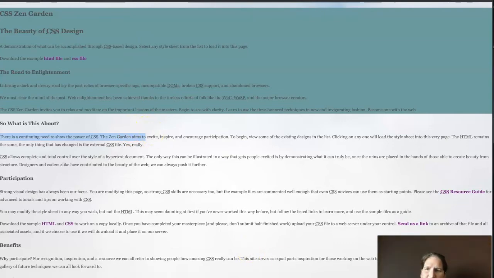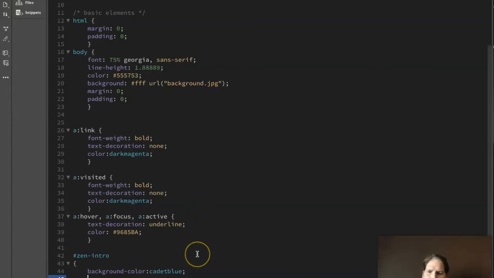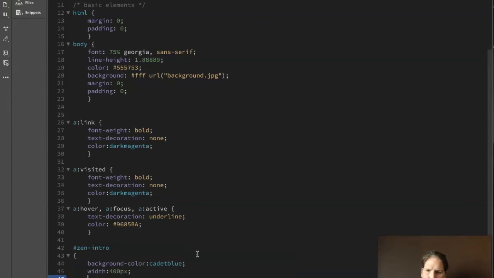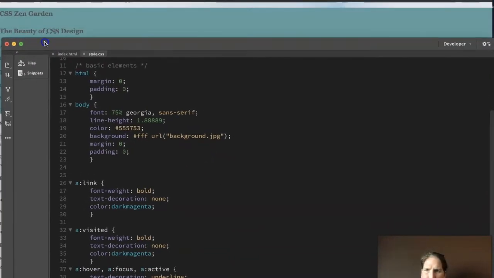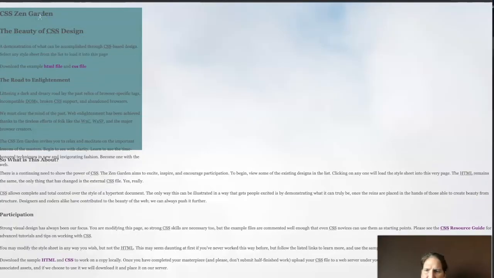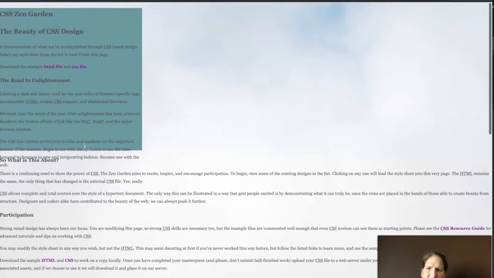So let's say I wanted to do something with this. I could go in and change the width of it. And I could change the height of it. And then I'm going to refresh it. And now you can see that I have blocked this out because I've given it a height and a width.